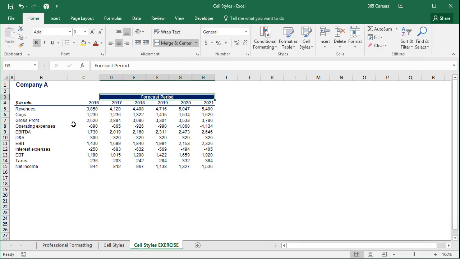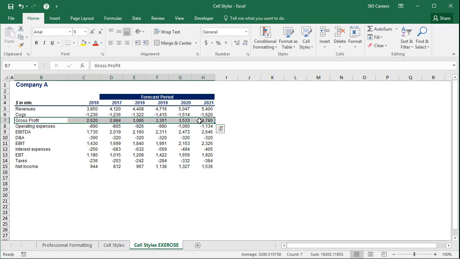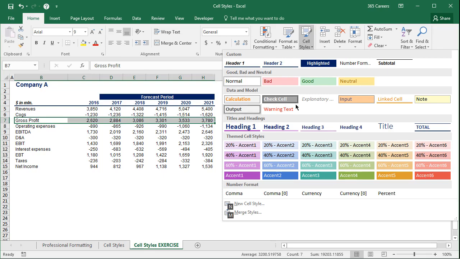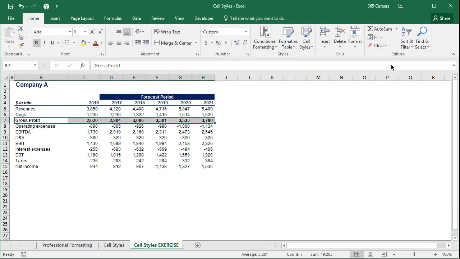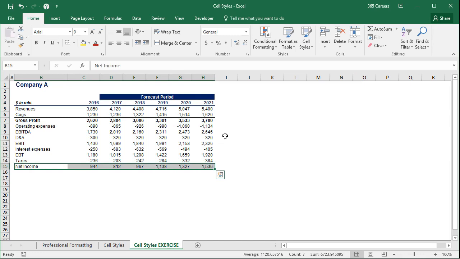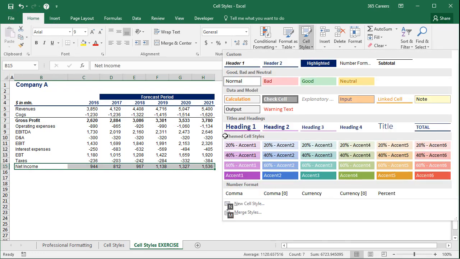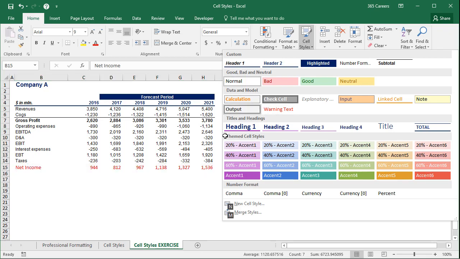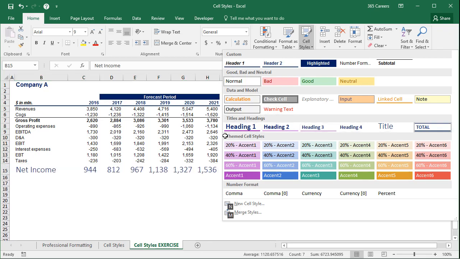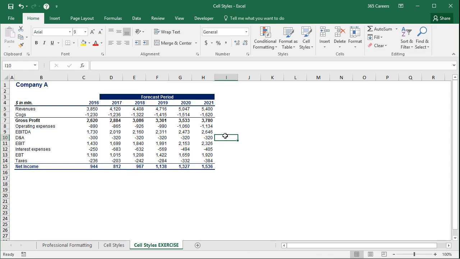Gross profit should be considered a subtotal value, so we will apply a subtotal cell style. Finally, net income is the final figure of the income statement, and we can apply the total formatting we created. Hence, we can say we are done with this exercise.